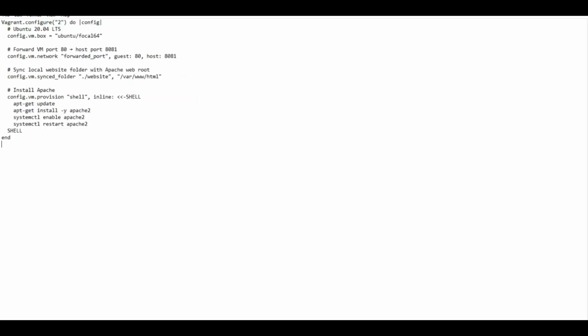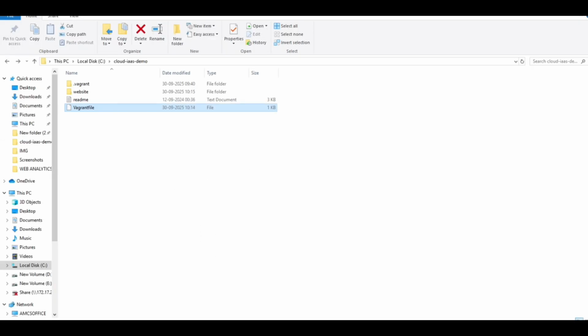Next, I have to update the Vagrantfile to forward port 80 from the VM to port 8081 on my host, sync my local website folder to the VM web root, and install Apache Web Server automatically during provisioning.